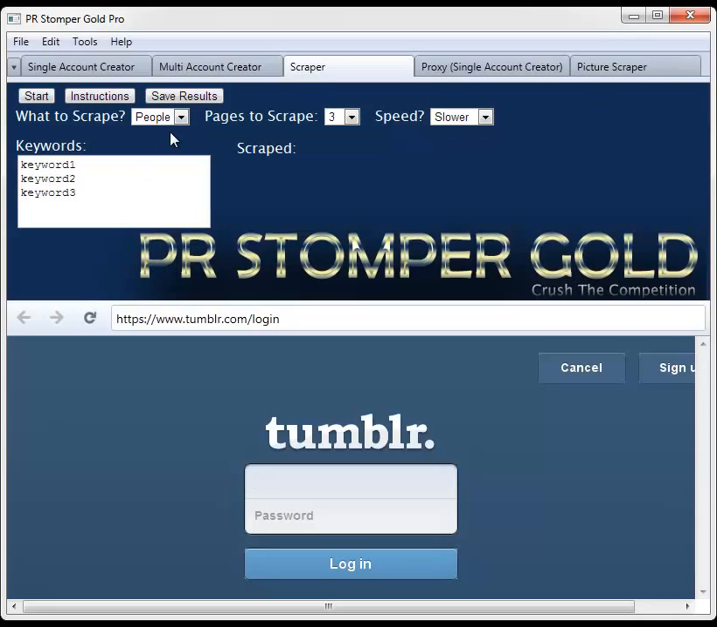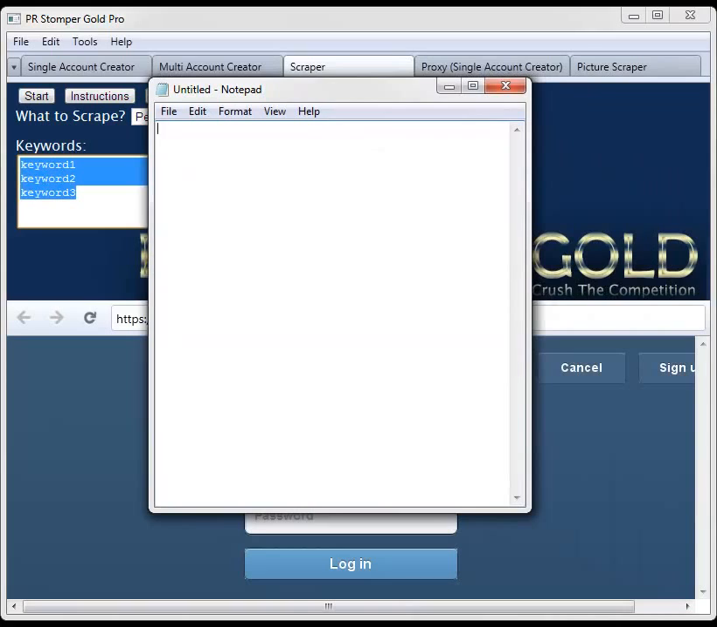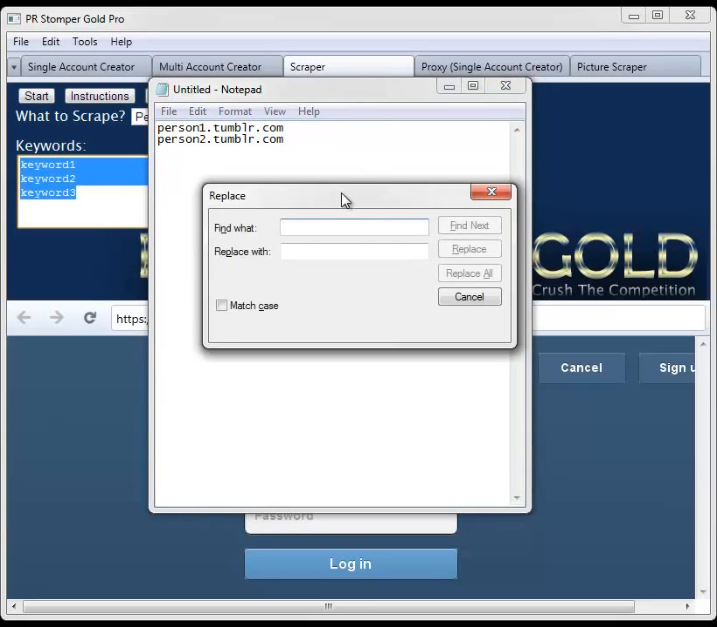The people, that's useful if you want to append. Let me bring up a notepad here. They'll come out like person1.tumblr.com, person2.tumblr.com, and so on. And you can append /ask or /submit and use them in the main program. A really easy way to do that is just to bring up Notepad and hit Control-H. It will find and replace whatever text you want.